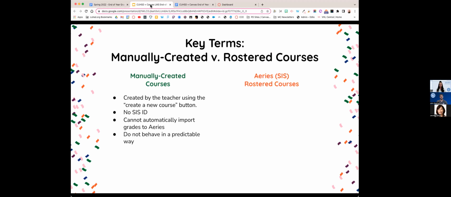They don't behave in a predictable way. So when John and I are trying to troubleshoot something that's happening in a course, if it's a manually created course, we often can't troubleshoot in a predictable way because there are settings that might be different in a manually created course from the settings in a SIS rostered course. Manually created courses are for Sandbox courses and then non-academic courses. So for example, if you've got a course for a club or something like that.